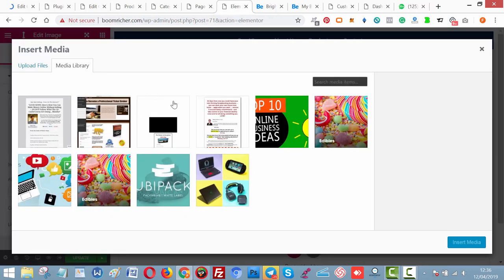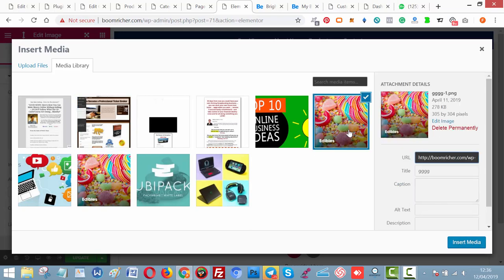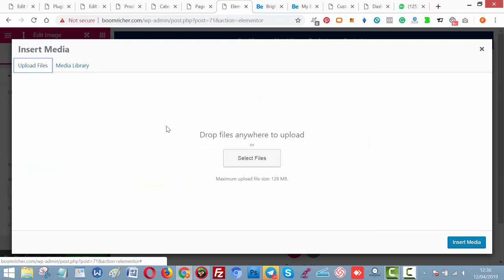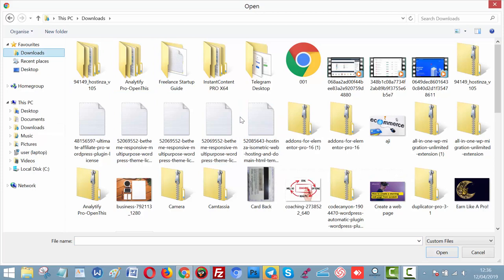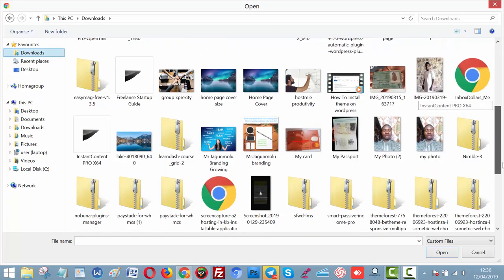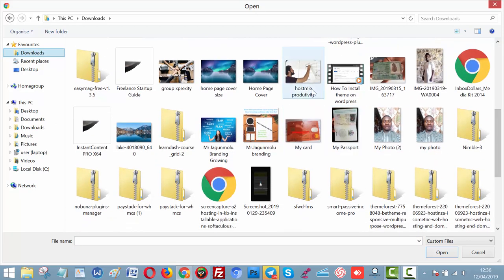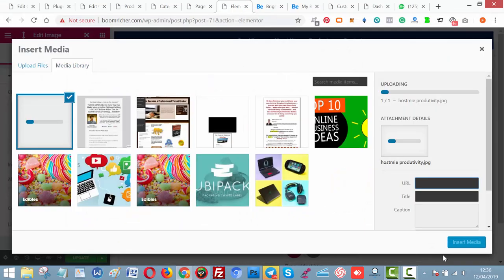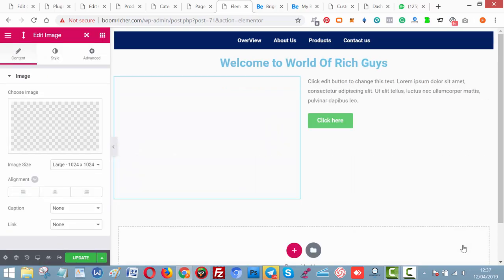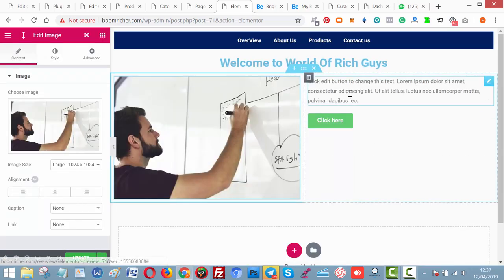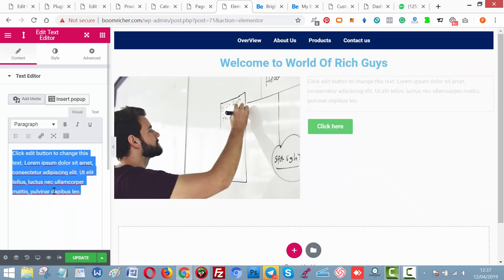Let's go back to what we are doing. We want to use just any image. You can use this or just upload images from the system. You click on upload file, download or wherever you saved the images. Then you scroll down and choose whatever image you want to use. So you wait for it to load and you insert. So we are done with inserting the image. So you write the content, something related to your website.